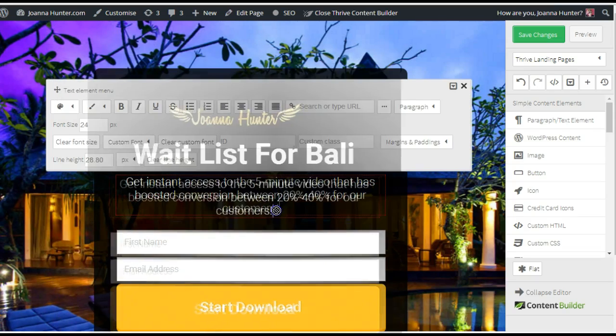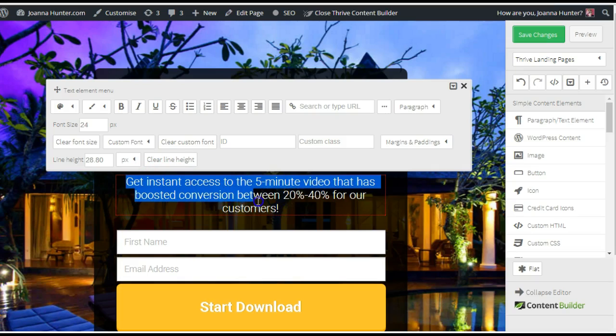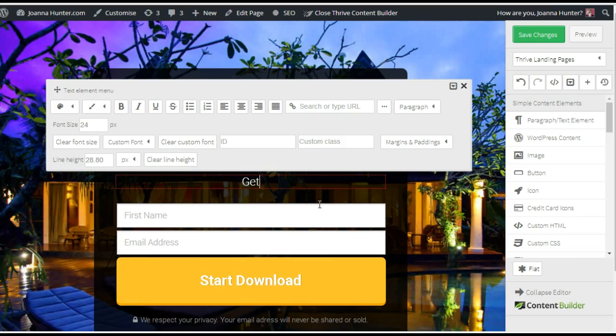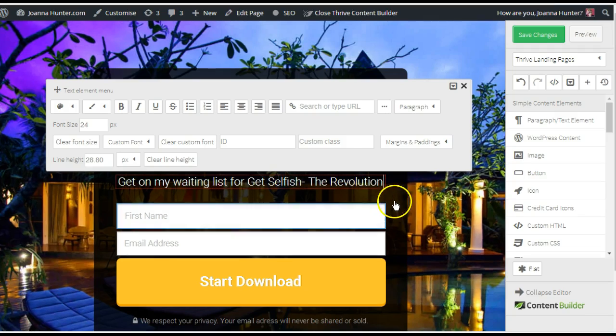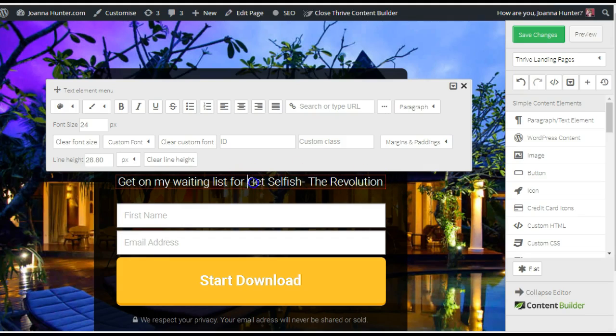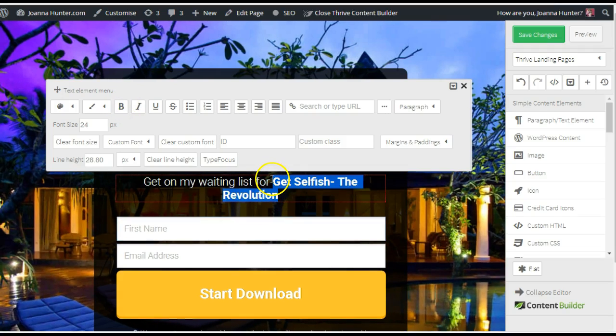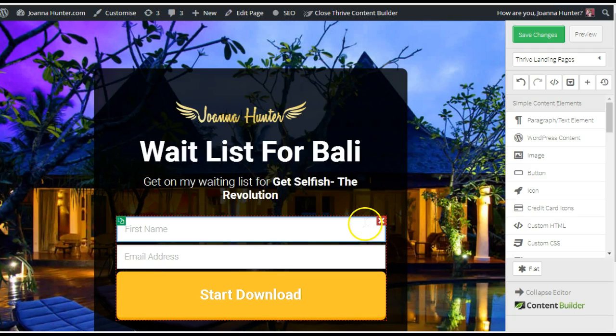Oh, it just wants to keep moving this. So let me just get this, and I'm just going to highlight that so I can change it. So get on my waiting list for Get Selfish Revolution. And what I'm going to do is I'm just going to highlight this and make that portion bold. Perfect.